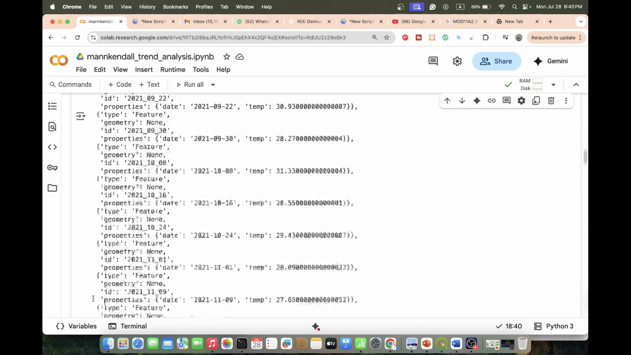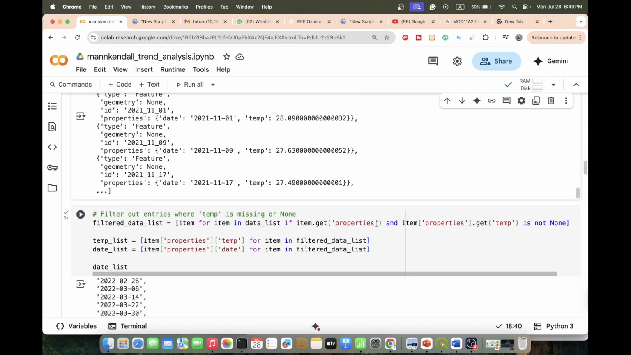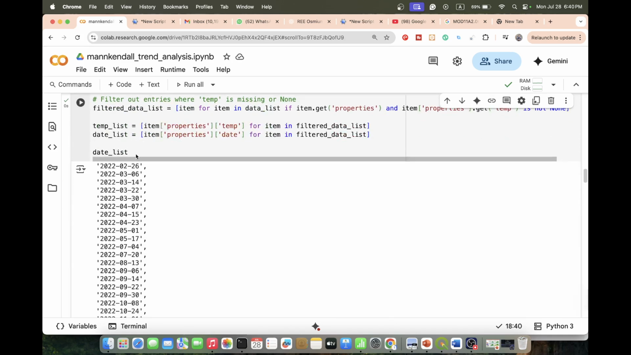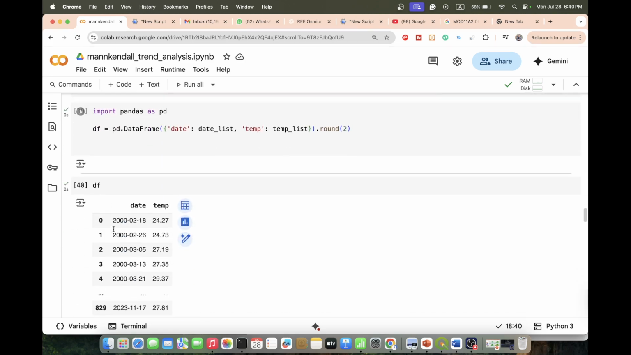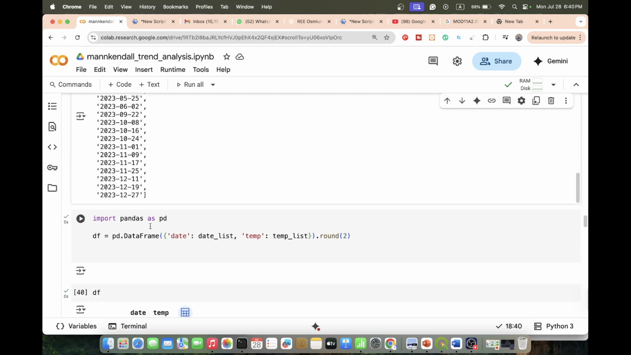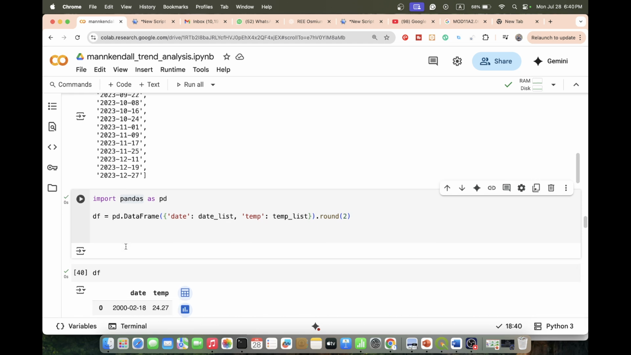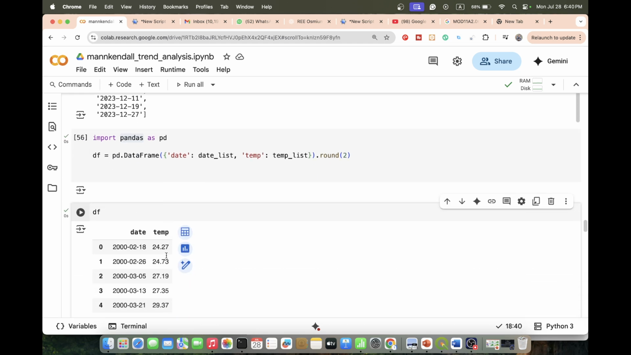Now I simply remove all the null data. Here there is some data with a date but no temperature, so this filter removes entries where temperature is missing. I write the code to remove all data where there is no data or null data. So I find only the dates where I have data. This data I then convert into a data frame using the pandas library. I put in the pandas library and I find this data.